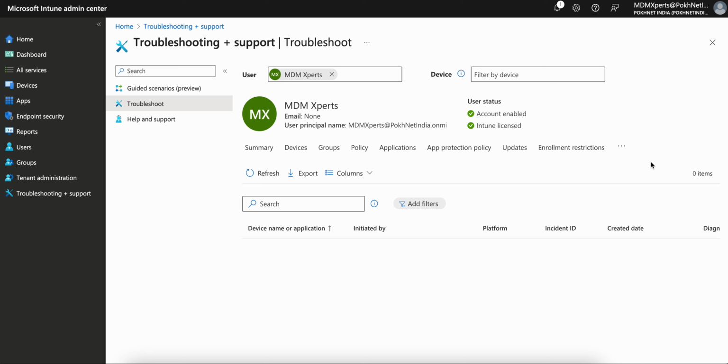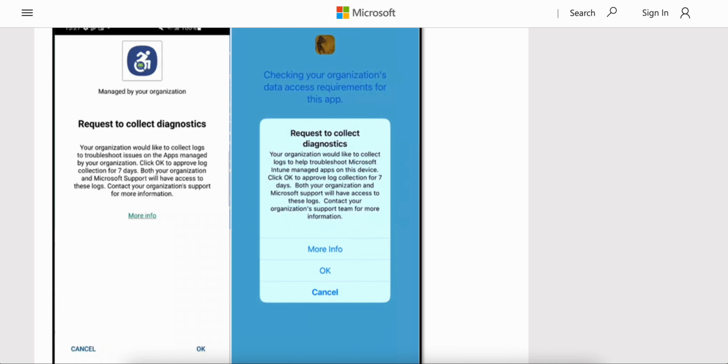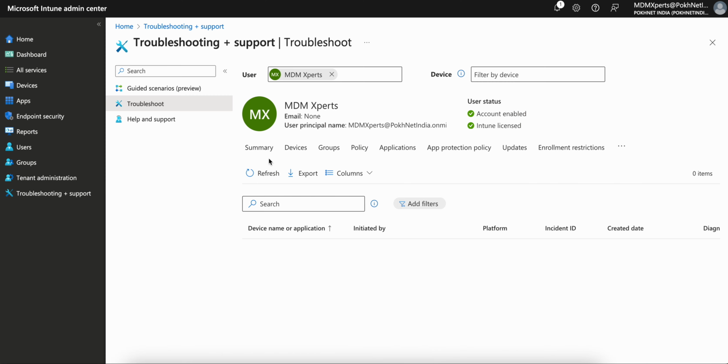If support needs additional diagnostics during troubleshooting for the next 7 days, as I mentioned, the admin can request the diagnostics, and it will not re-prompt. Diagnostics will be collected automatically upon the next app launch. So as soon as the user launches the applications within 7 days, they will not be prompted, and the diagnostic logs will be captured.